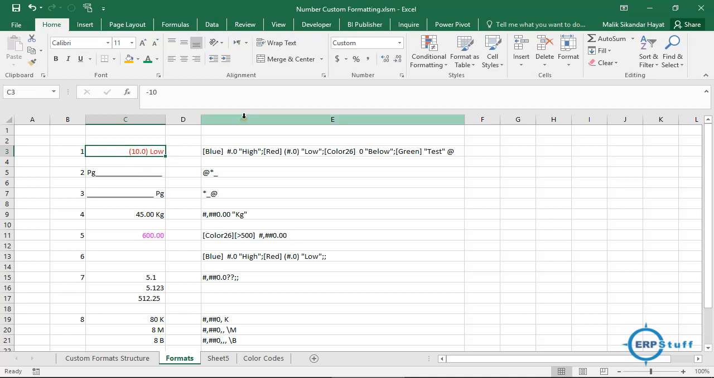Low. Then this next part, which is red and 1 decimal with brackets, if you see here, parentheses, and then there is a text "low". Okay, then there is a semicolon, right? Now after the semicolon, this is for 0. If the value is 0, let's say for example I will enter 0.